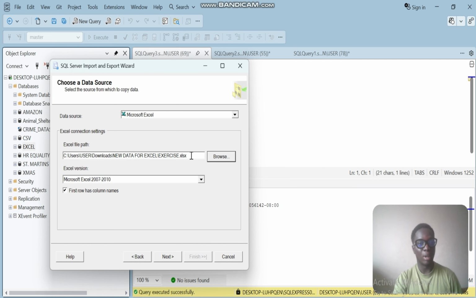The place we are pulling the file from, the source, the file path excuse me, will be found in here. Now that we have that, you can see this place has also been filled already with the Excel version. So you go to next. Let's give it a minute.